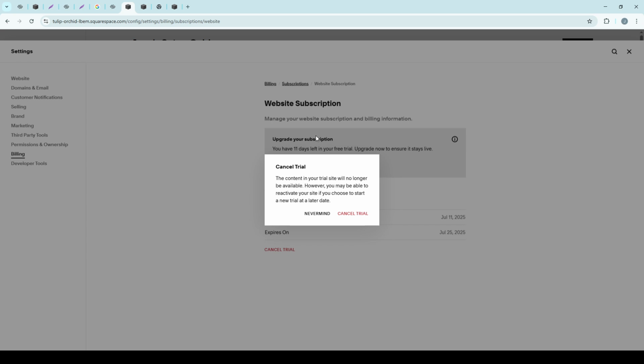Remember, after confirmation, canceling a subscription means the site will eventually go offline, so ensure you've backed up any information or data you might need in the future. And that's it. You've successfully navigated the steps to cancel your Squarespace subscription. This process is designed to be simple and user-friendly, ensuring you're not left in a tangle of complicated options.